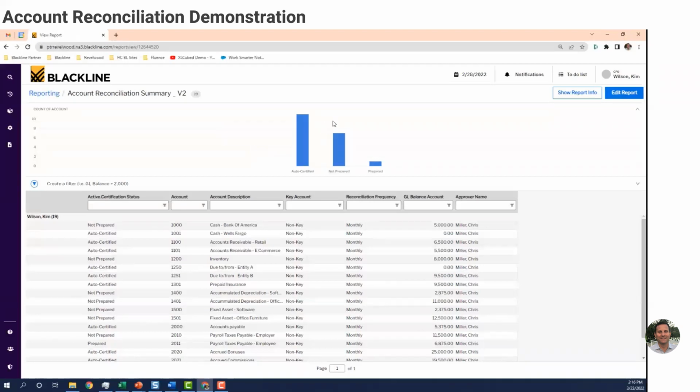So if I hover over this bar here, it tells me 11 reconciliations have been completed by the auto certification rules. This bar over here tells me that 7 recs haven't even been started yet. And this bar over here tells me that 1 reconciliation has been prepared, but it's still waiting on approval.